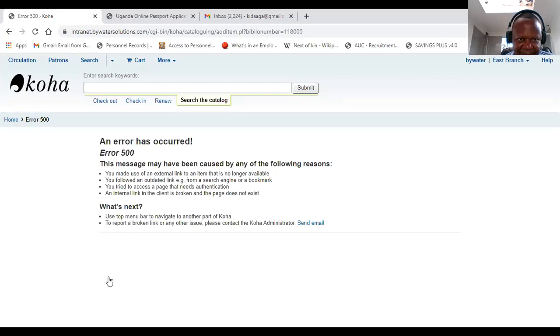Now, an error has occurred, and the reasons are given. You made use of an external link to an item that is no longer available. You followed an outdated link. What next? Use top menu bar to navigate to another part. To report a broken link.